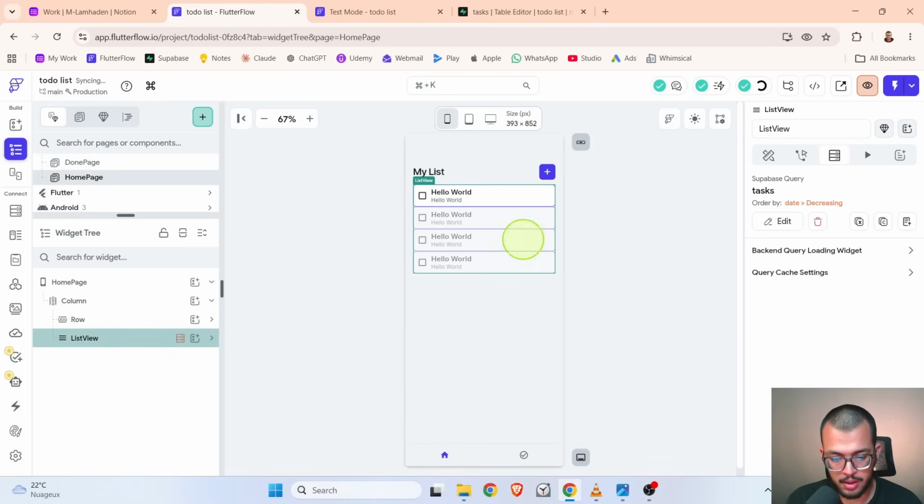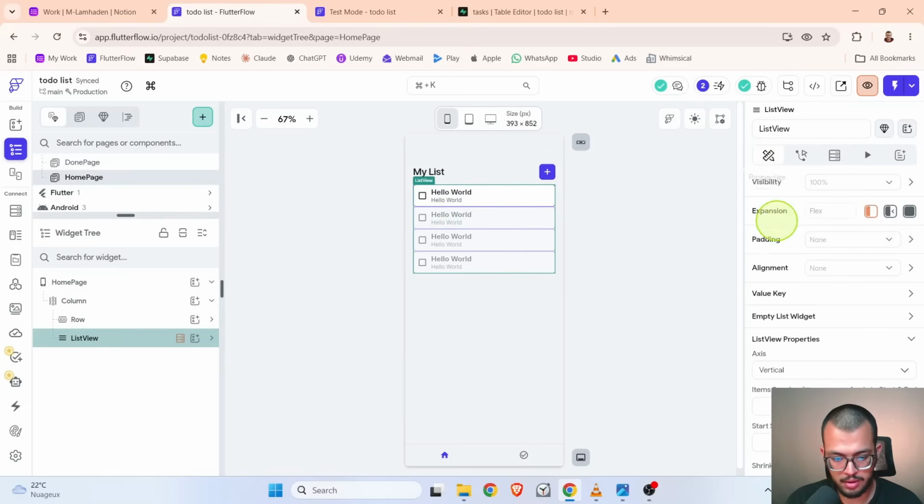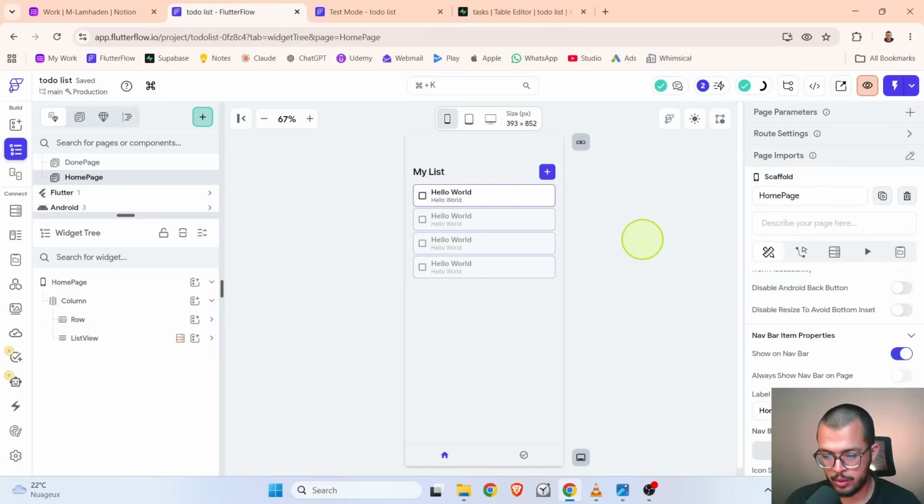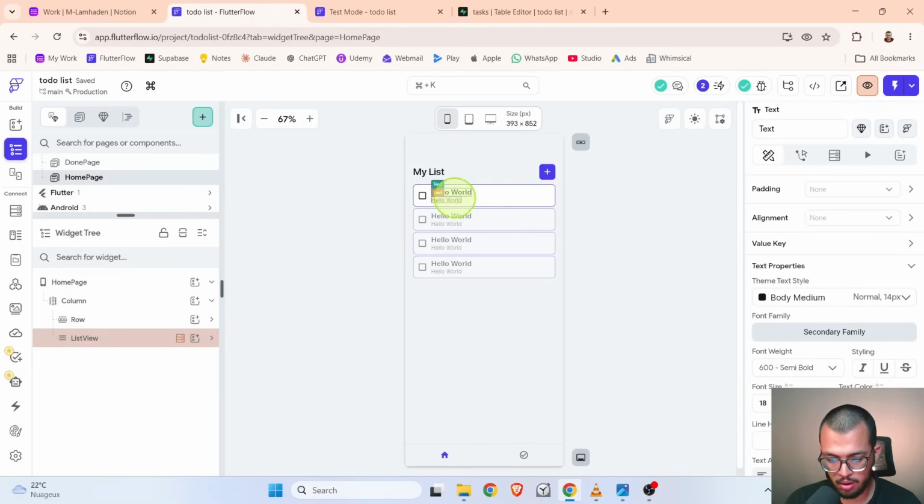You see now it makes more copies, but since now we need some space between them, again, go back to the properties of the list view here and add some space. We can call it 4. Now we are not done. We still see hello world and hello world.